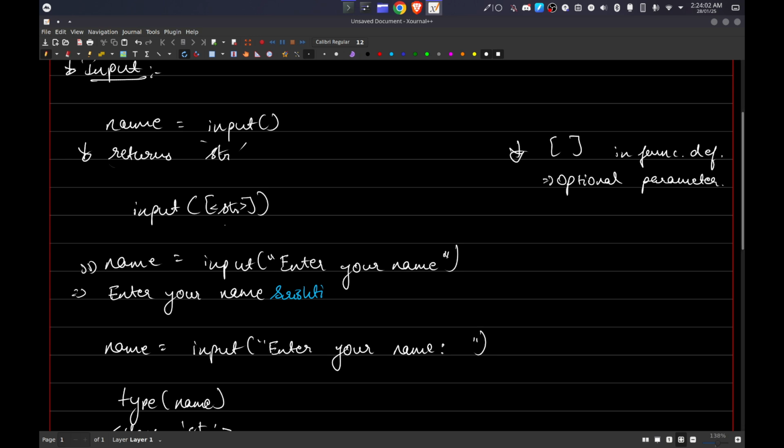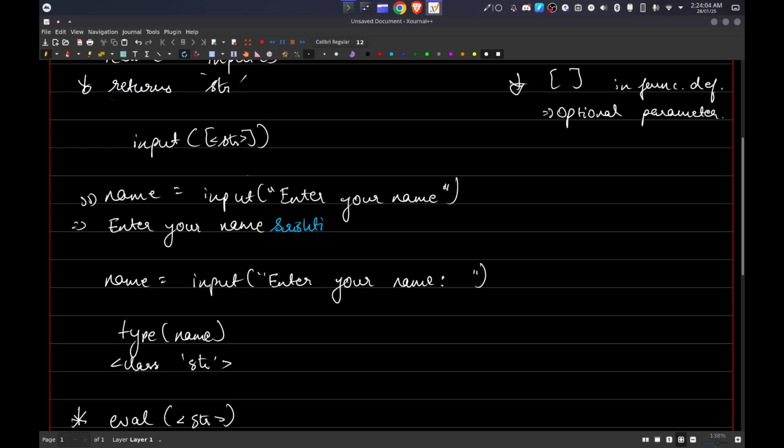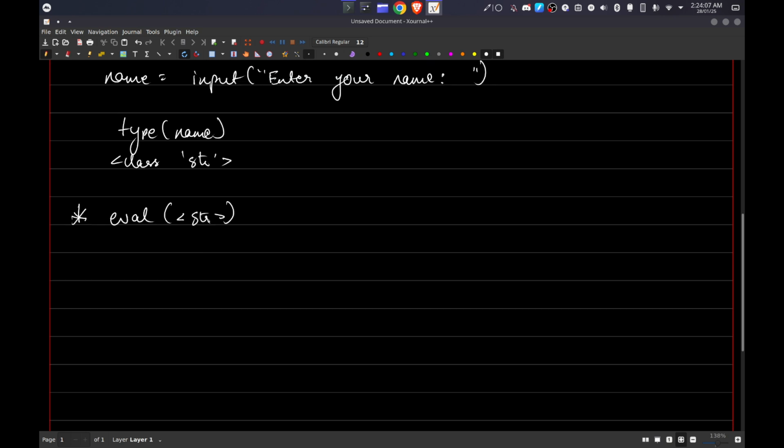That means str is not any variable or something, it's a data type. Whenever I give two parentheses like that, it's an eval and it accepts a string. Notice I'm not giving square brackets because it is a mandatory parameter. Okay, you need to give something so that eval function will evaluate. Okay, eval stands for evaluate. Okay, eval meaning evaluate. Okay, fine.